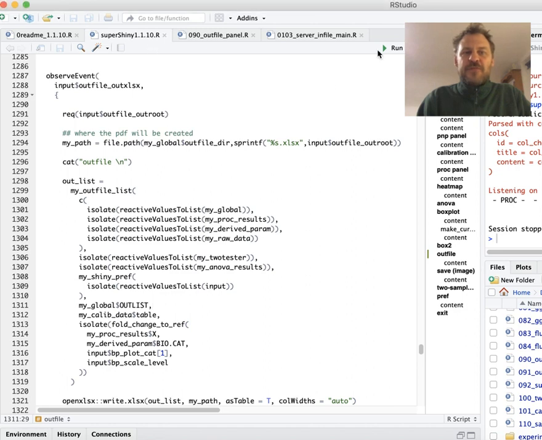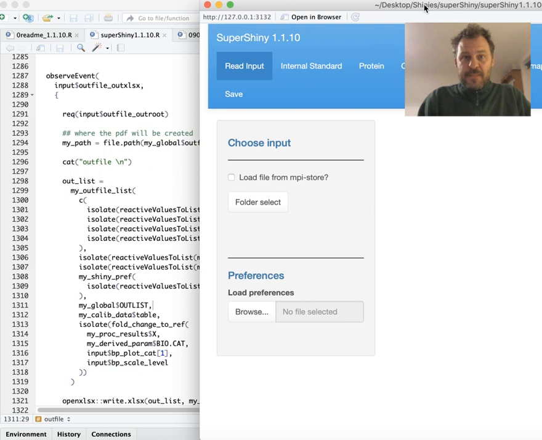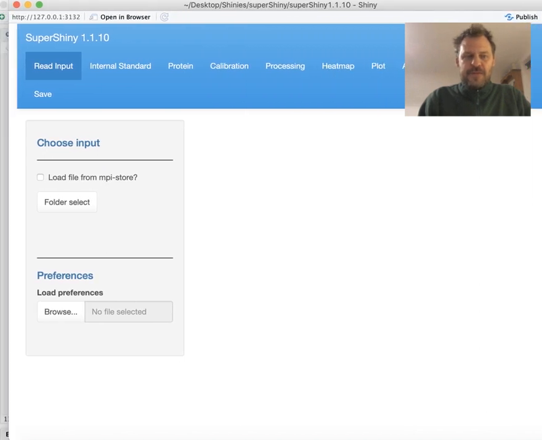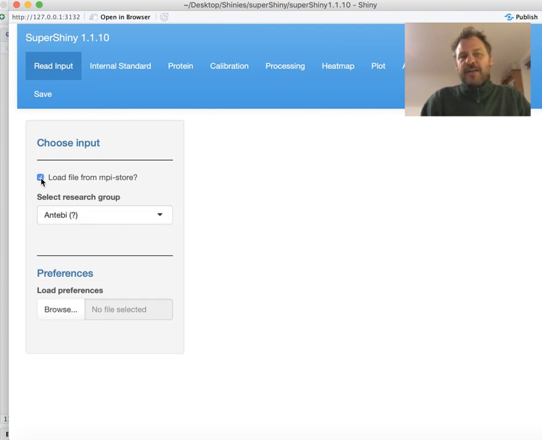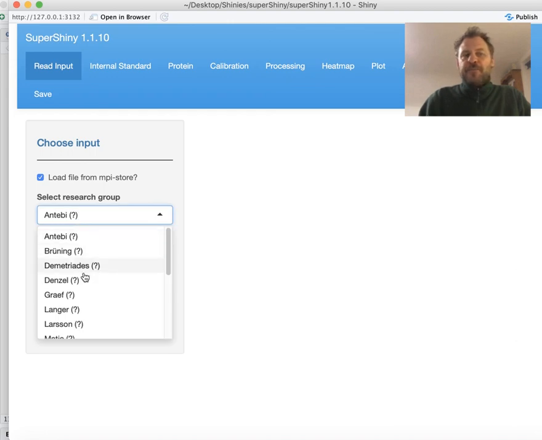So we start as usual our app here, and it looks a bit different here. So here, if you want to load from the server directly, you click this, and then you get the choice of all the groups. And the way it's set up is that it doesn't, in the beginning, know how many projects are in each group and so on. It will do it only when requested.